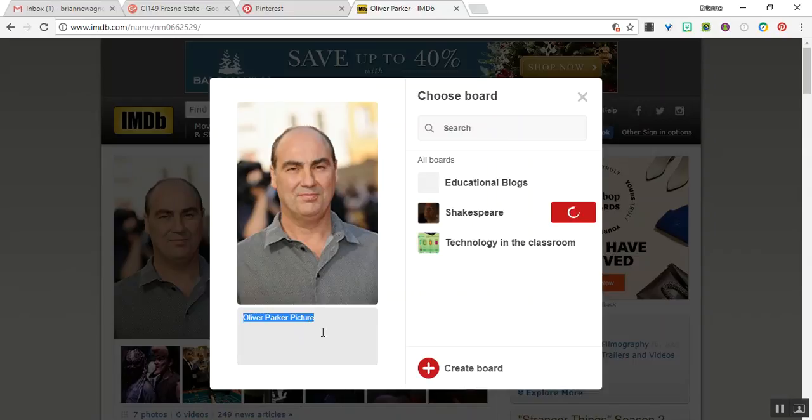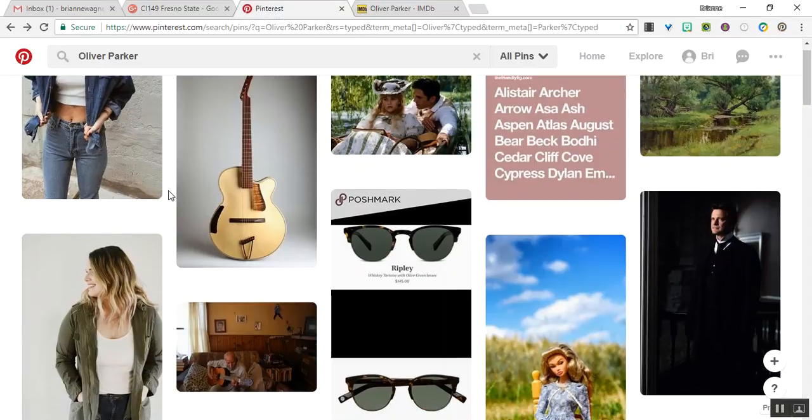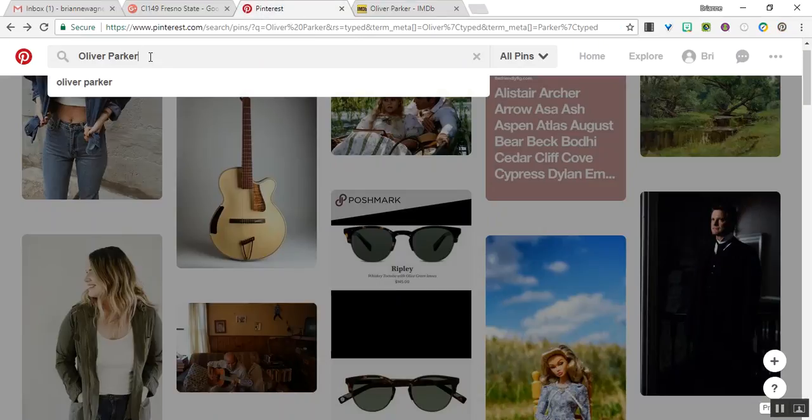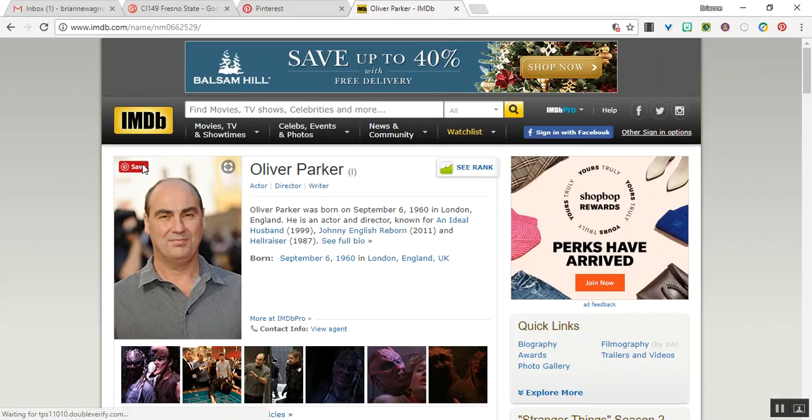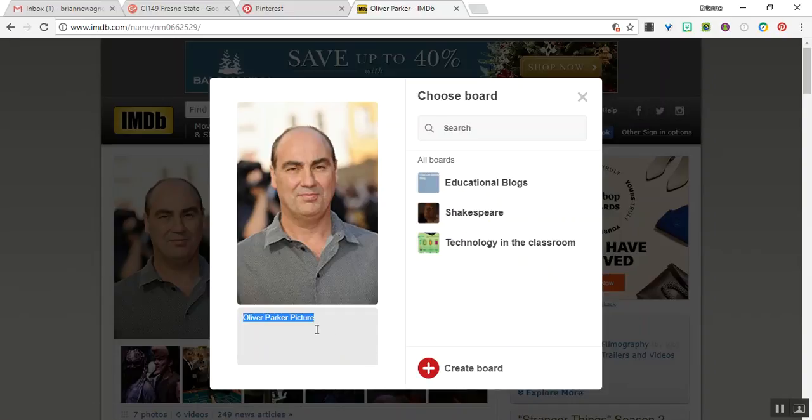You can also edit what it says. So this is where the assignment comes in. So when a student pins something from outside, they're able to, I already saved it, but let's say we're going to do this. You're going to come down here and the student's going to edit and say, Oliver Parker made his directorial debut with, blah, blah, blah, and then you're going to share it into your Shakespeare board.